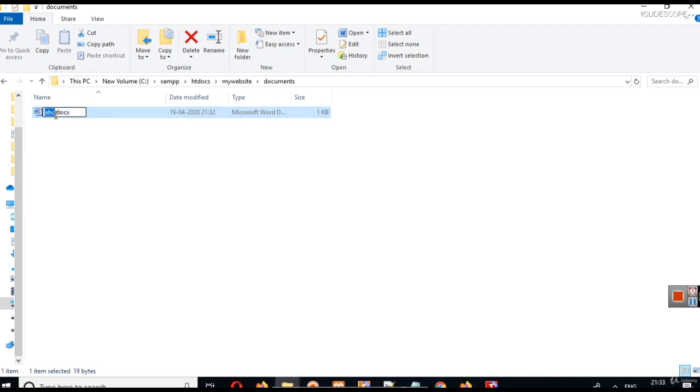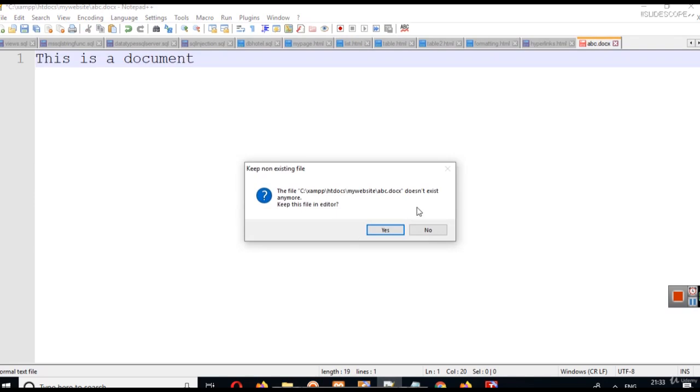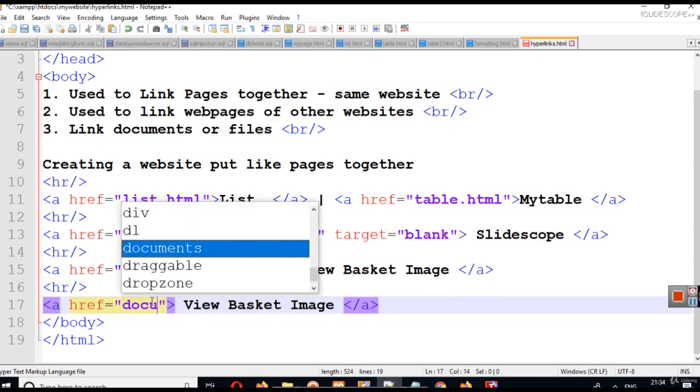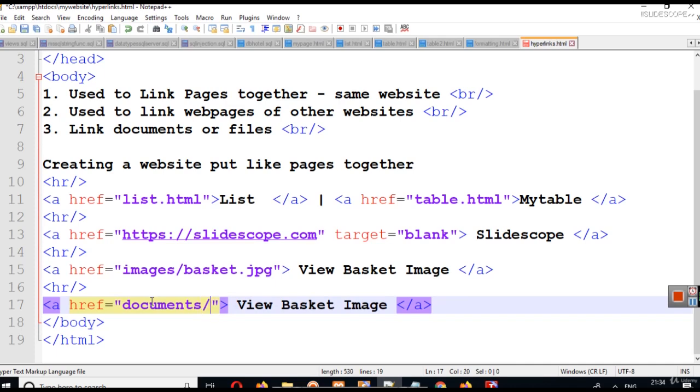Again, I will copy the name of this document from here, and then I will go to my ahref, and here I will first write the name of that documents directory, because this file is saved in the documents directory, and then we have documents/abc.docx. So this is how you can view abc doc.